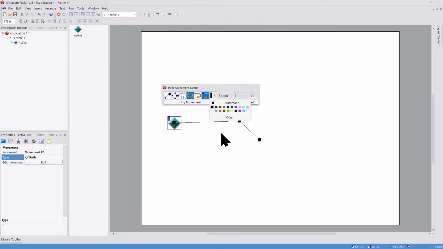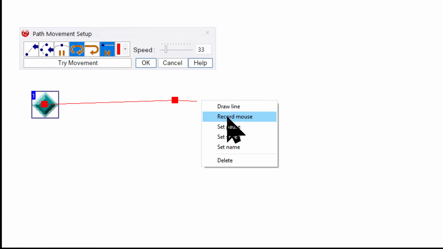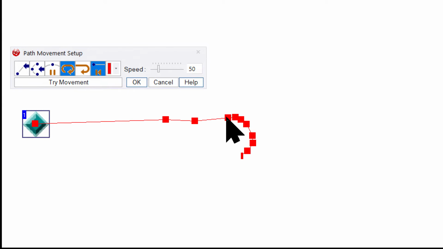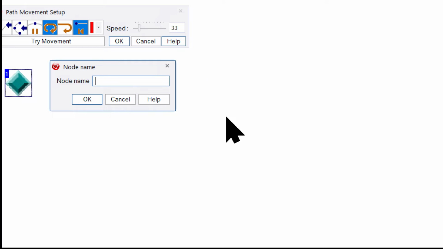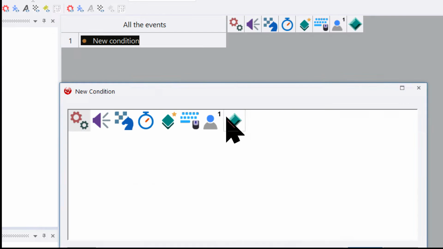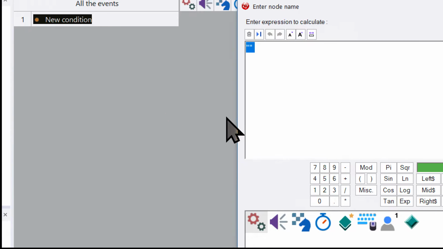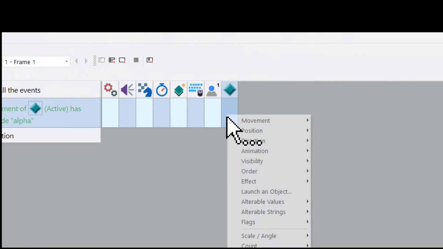There are some hidden options. If you right-click on a node, you can insert a line, taper the movement, record mouse, set pause, set speed, but you can also set the name. Naming nodes is useful because that can then be used in the event editor to trigger an event when your object reaches a node. It can also be used to reposition an object back to a node.